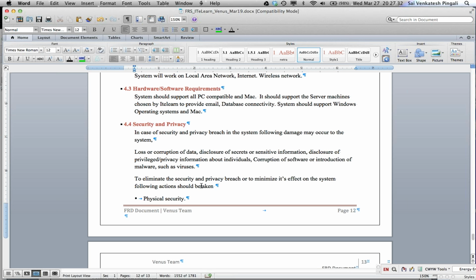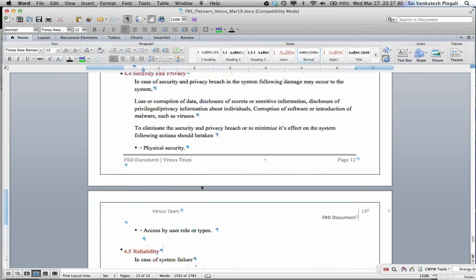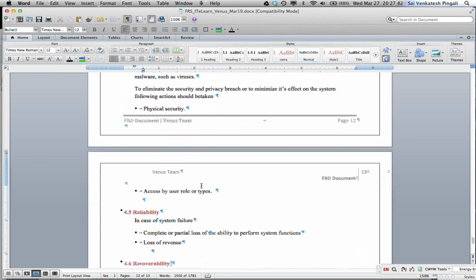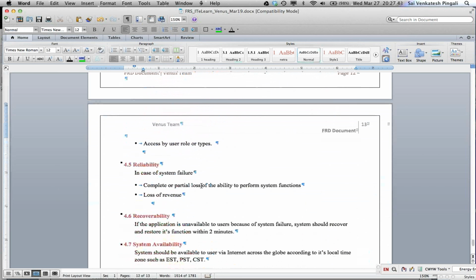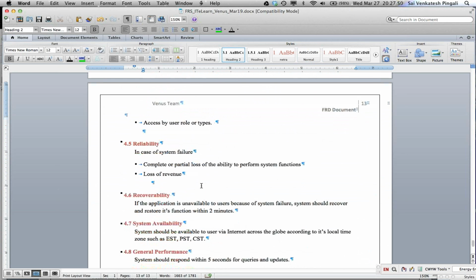For example, in order to minimize the effects, the following actions are to be taken into consideration: physical security and access by user role or types. Next comes reliability, in the sense of how reliable our system is, and what happens in case the system actually fails. There could be a complete or partial loss of ability to perform any functions, or loss of revenue.